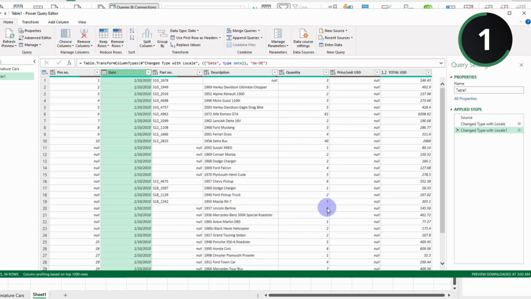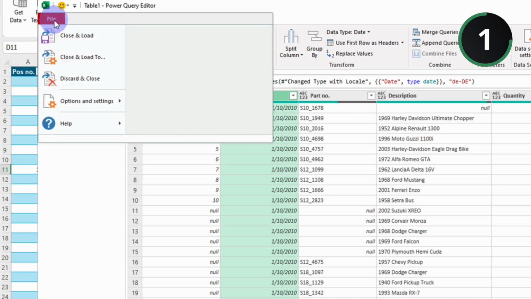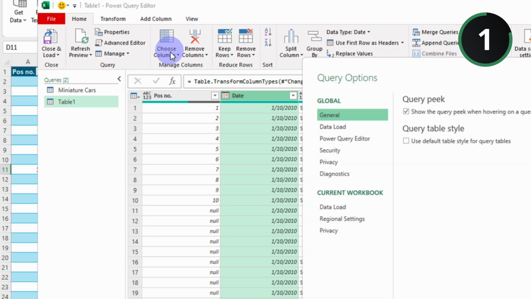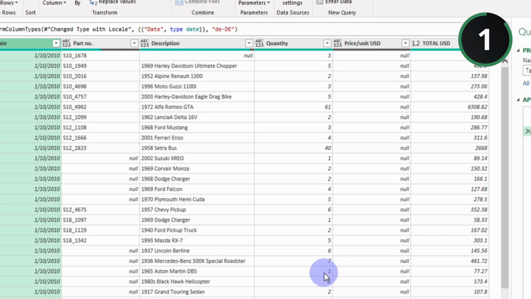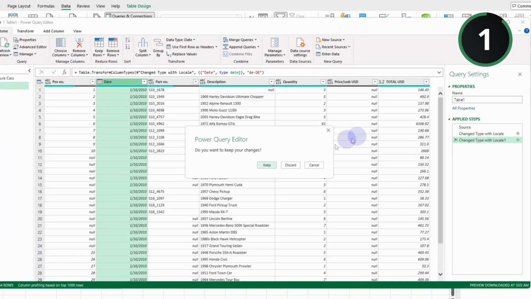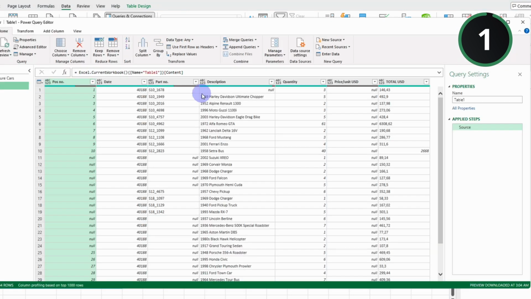And also there is a way that you can get rid of this automatically generated change type step. To do that, go to your File tab within the Power Query editor, Options and Settings, and Query Options. And here, within the data load, check Never Detect Column Types and Headers for Unstructured Sources, and then click OK. So now, if we close our Power Query editor and create a new one, the change type step won't be generated anymore. This setting is also available on other Excel workbooks.